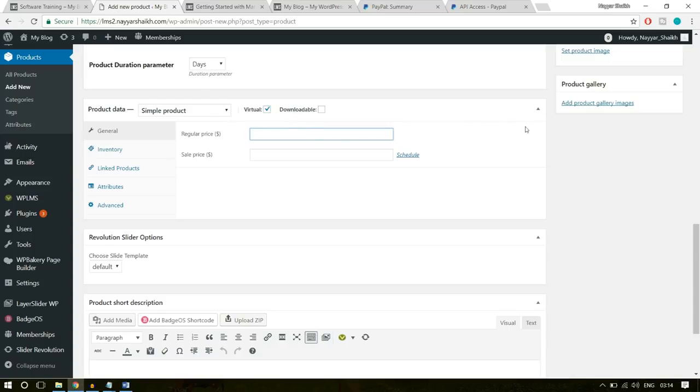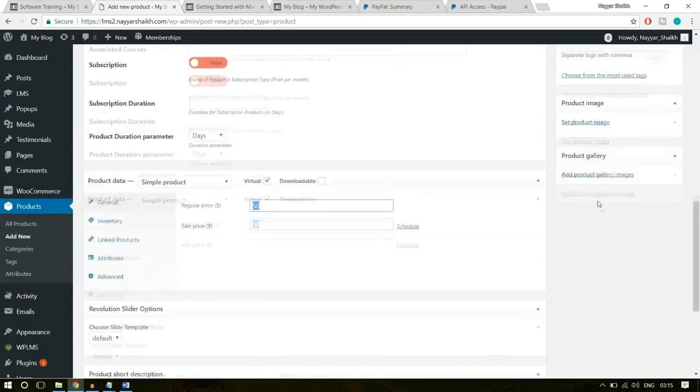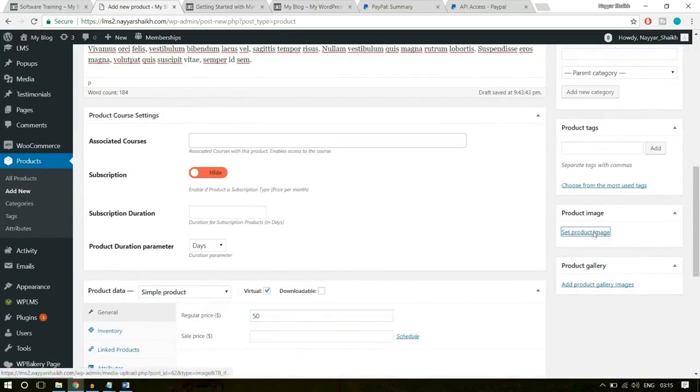Now what is the regular price? For example, it is $50, so we can put in $50 and we can leave everything else. That's why I said it's a really simple product. You just have to say simple virtual, and you have to give it a price tag of $50 or whatever you want. Now let's add a product image, so click on set product image.